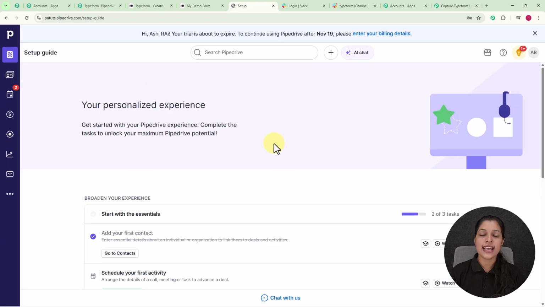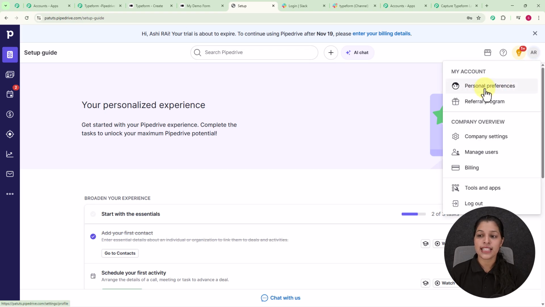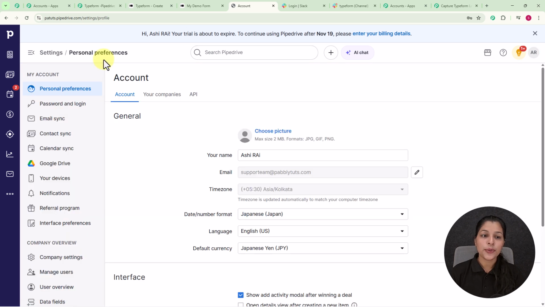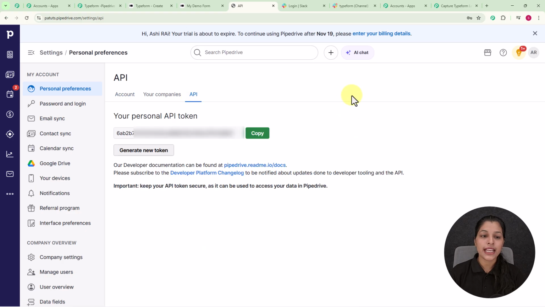So here you can see I've landed on my Pipedrive account, where you can see this Profiles option, which you have to select. You will get this option, Personal Preferences, which you have to select, and you will land on this Accounts page, where you just have to select this API option and you will get your personal API token.